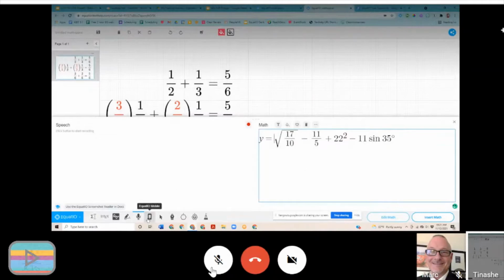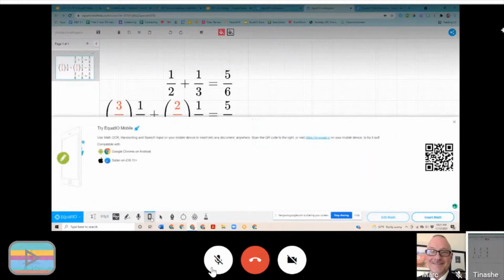Now I want to make sure that before we run out of time, I demonstrate this tool, Equatio Mobile, because this is a really powerful tool for us to use. So I'm clicking on Equatio Mobile and let me just tell you how it works. This is something that can be utilized on your smartphones. You can use it on an iPhone or an Android phone or your tablets. And I know at the elementary level, we probably have lots of tablets, right? Lots of iPads. We also can use this on Android tablets.